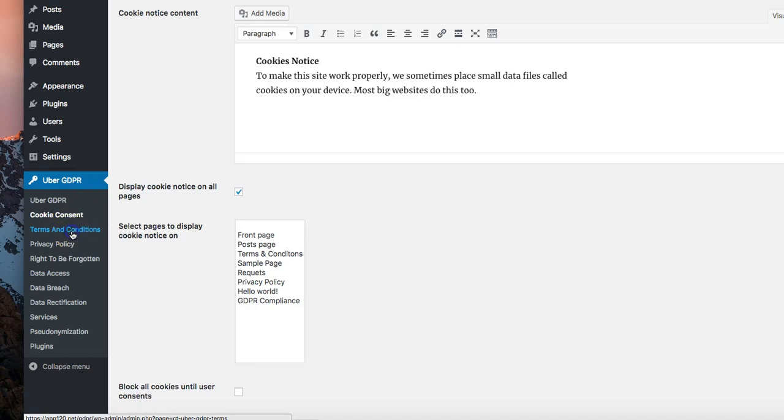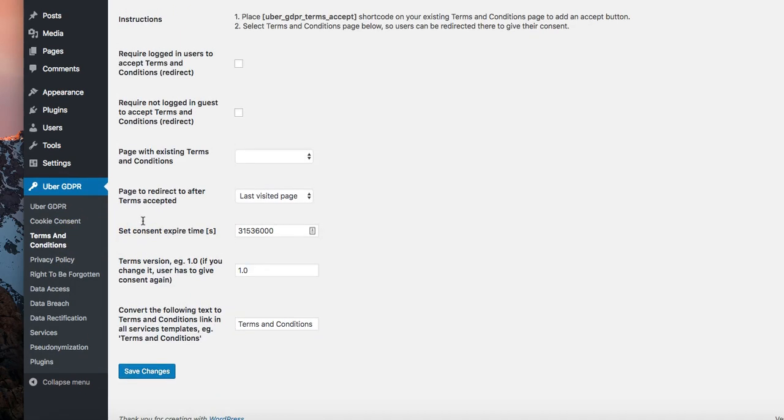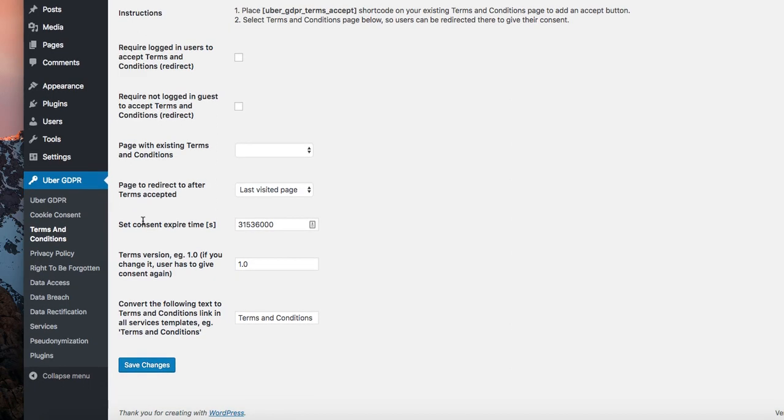Let's go to the second one, terms and condition. Now, GDPR says that you should show people a way to accept a terms and condition. If you just put it out there, put some sort of accept terms and condition button there, okay? Let people accept it.